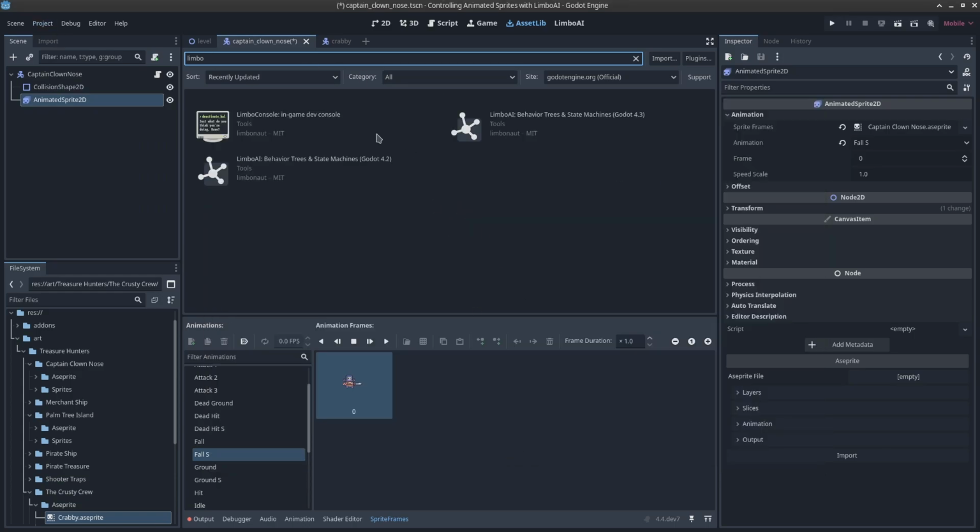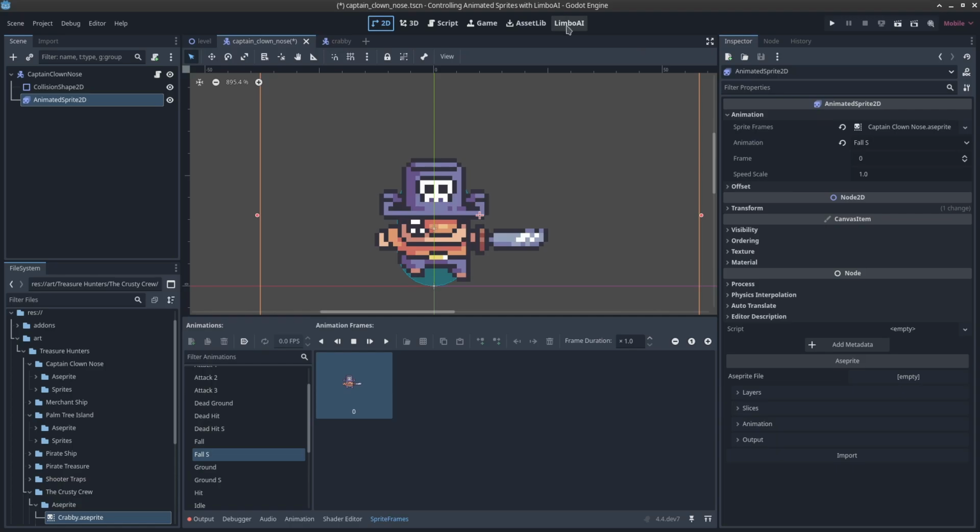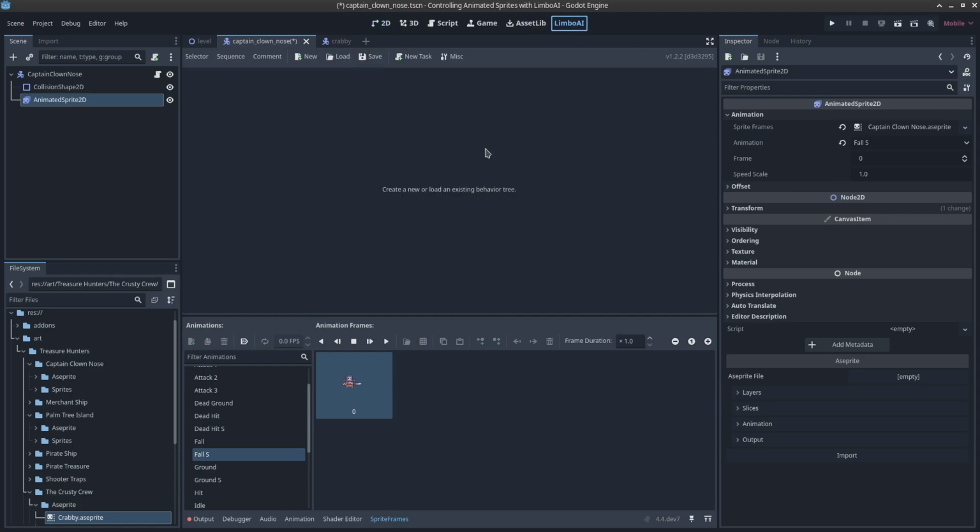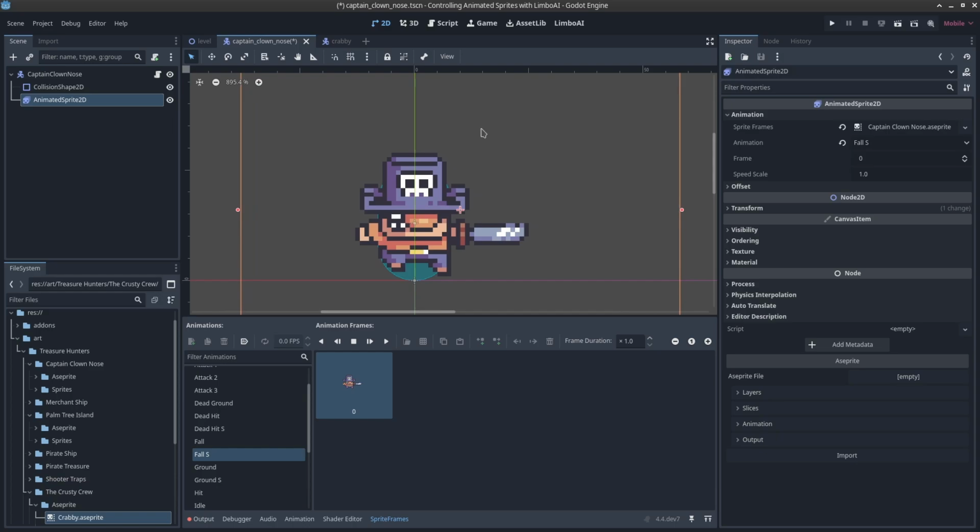That's okay. What you should see though is a new tab pops up to the right of asset lib up here. So this section is here for creating behavior trees, which sets up the logic for controlling how an enemy might operate in your game. But for a state machine, instead, what we actually add is a new type of node to our character scene.